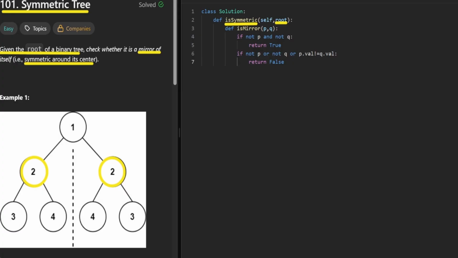Case 3. If both nodes exist and values match, continue comparing their children in the opposite direction. Compare the left child of the left node with the right child of the right node, and compare the right child of the left node with the left child of the right node. Then return their combined result. So what we're doing is mirroring our path down both sides of the tree, making sure each node on the left matches its corresponding mirror node on the right.